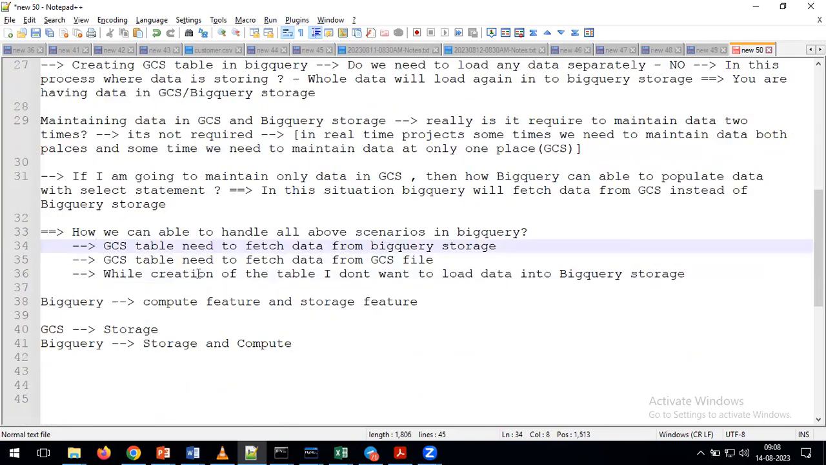Now what is my requirement? The first requirement: the table needs to fetch the data only from BigQuery storage. Second requirement: the table needs to fetch the data only from the GCS file. Third requirement: while creating the table, I don't want to load the data into my BigQuery storage. So like this, I have different types of requirements.